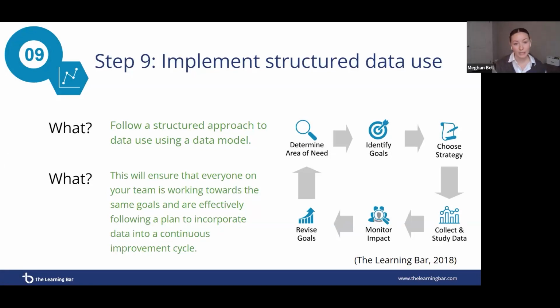Our data model in particular includes determining an area of need. What area of improvement can you identify after an initial scan of your data? Your team should narrow their focus to prioritize maybe 3 areas. Identify your goals. It may help to use SMART goals if you're familiar with them. And remember to keep in mind any school or district priorities and how your individual team goals might reflect these priorities. And then we want to choose a strategy. Create a detailed action plan, select data to effectively monitor progress, and determine who's going to be responsible for what.